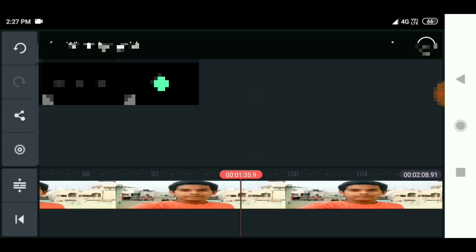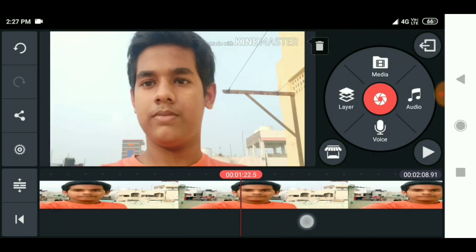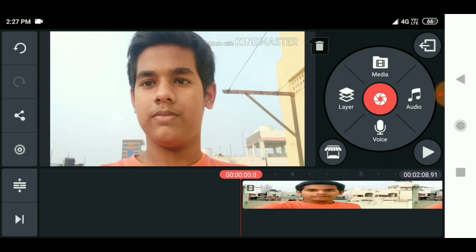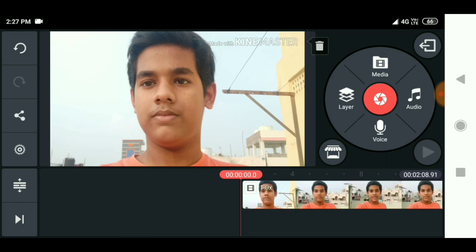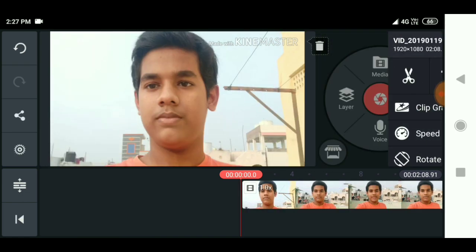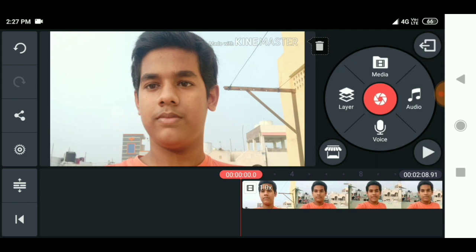So guys, after adding the video, here you can see one tick mark. Tap on the tick mark. After tapping on the tick mark, now here you can see this is the video. Here it's loading somewhat, so let it load. I'd say it loaded successfully. So now here you can see this one.